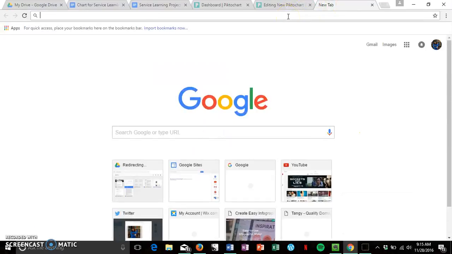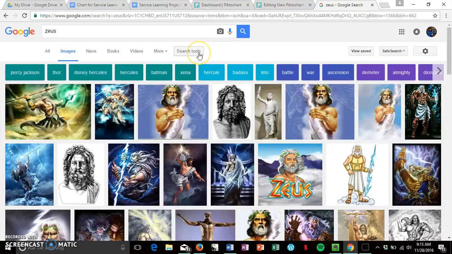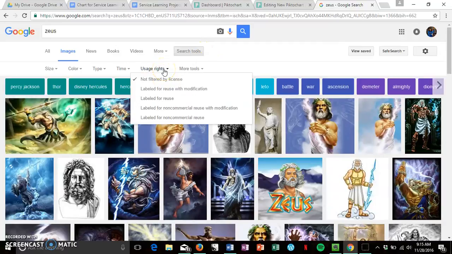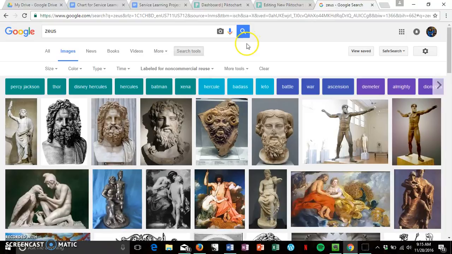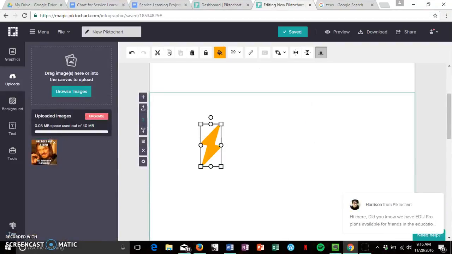What I want to caution you about is the copyright information. When you go to Google, type in something and go to the images, to make sure you're not stealing someone else's work, go to Search Tools, go to Usage Rights, and choose Labeled for Non-Commercial Use. These are images that you can use that aren't copyrighted. Just something to keep in mind.